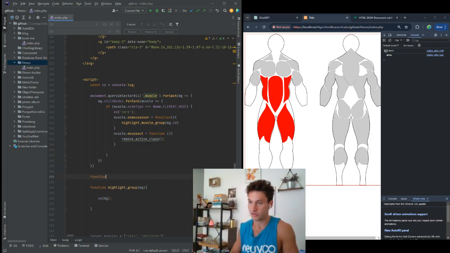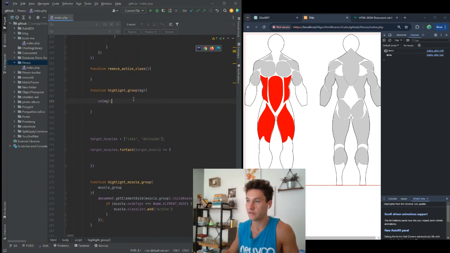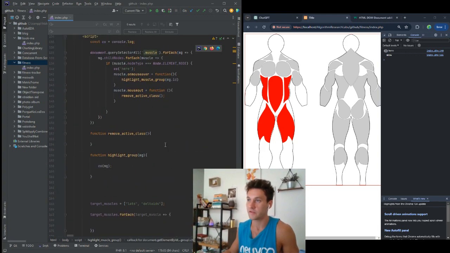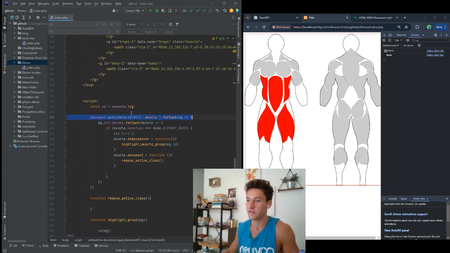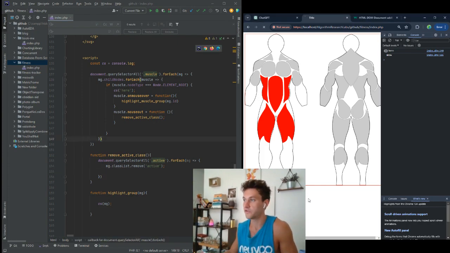Let's say function remove active class, and here we're going to loop over everything. You know what, if we do something clever and we say query selector dot active, and we say mg dot class list dot remove active. What if we try that?